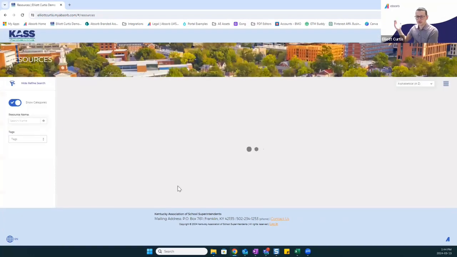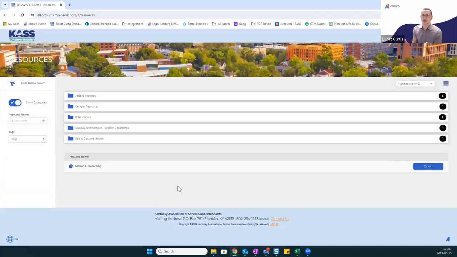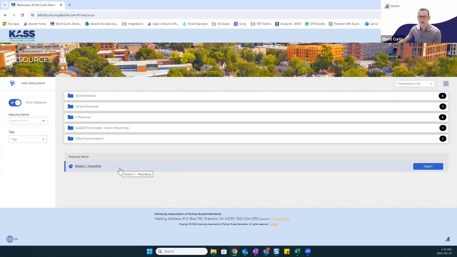Resources. If you have any documentation relevant to the training that you don't need to report on, but that people just need to be able to view on a day-to-day basis, such as standard operating procedures, health and safety guidelines, anything of the sort, we have a central repository for all sorts of resources.